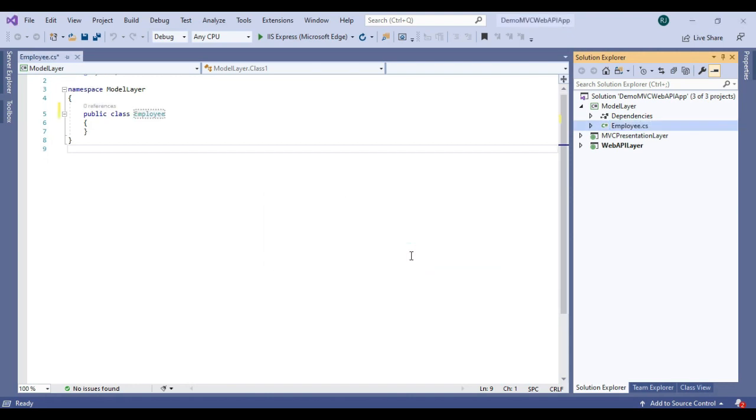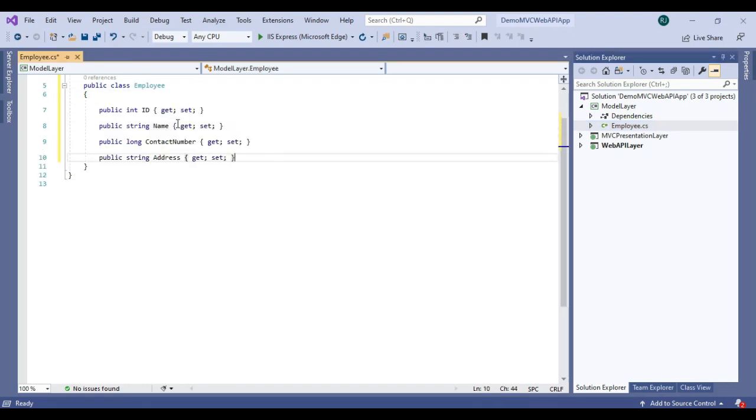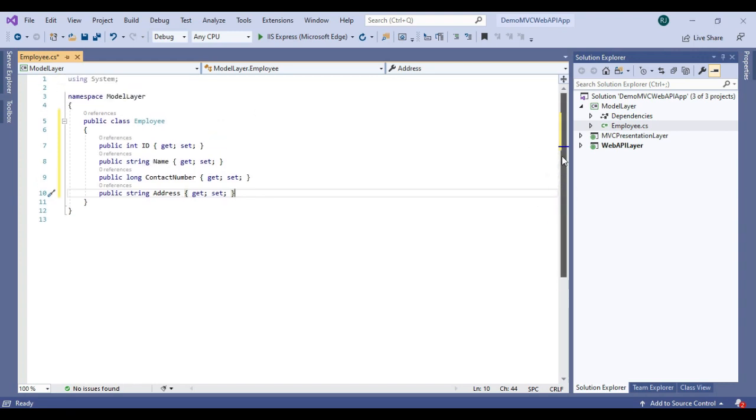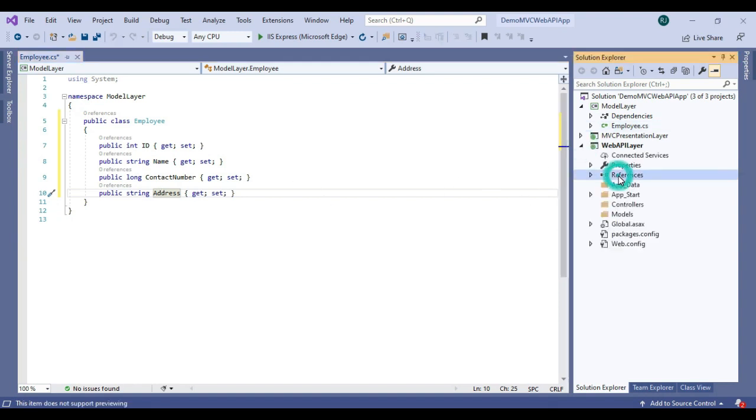So let's call it employee.cs and create the employee class. Just to save time, I have already written the code, so I will put the code here and explain what it is. Here you can see I have added properties: ID, name, contact number and address.